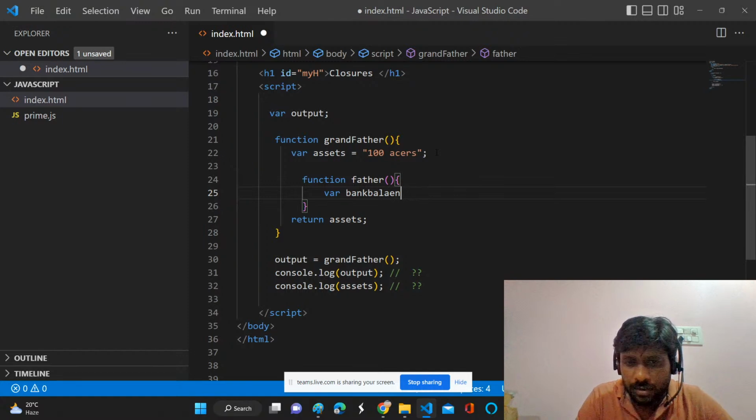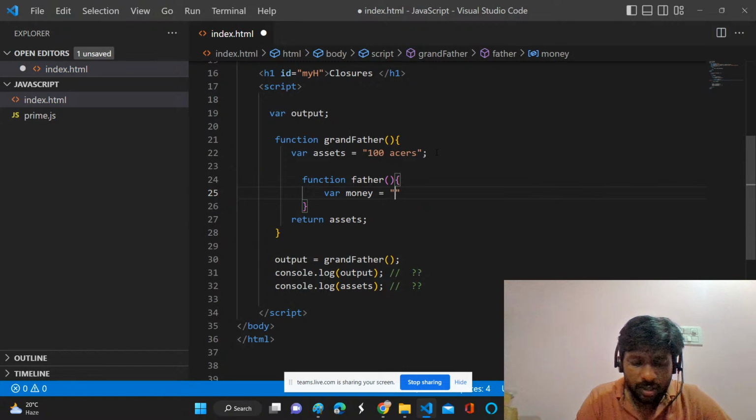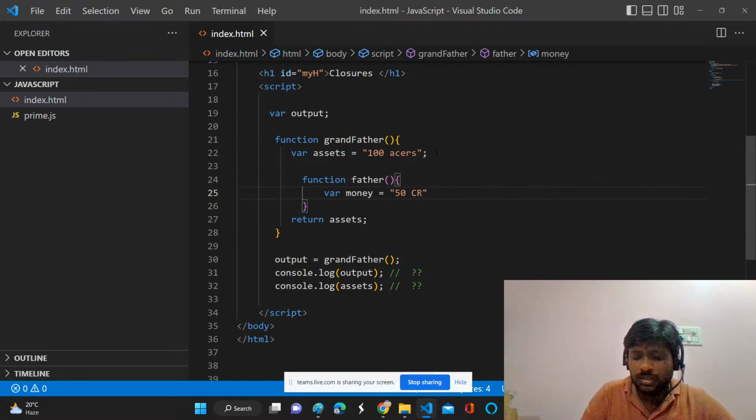So, okay, otherwise what we can say, money, in the form of money, how much we have. Suppose maybe here we can say 50 crores, 50 cr. Is it enough for you? Otherwise you can add how much you want.